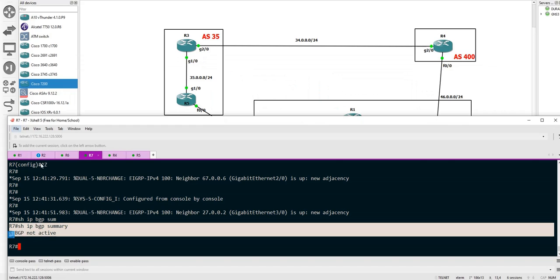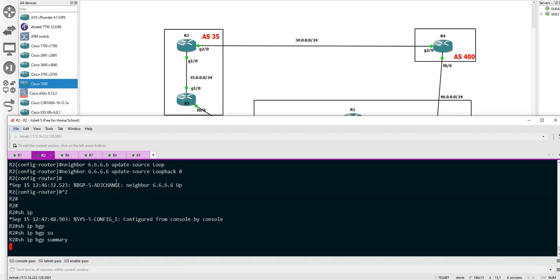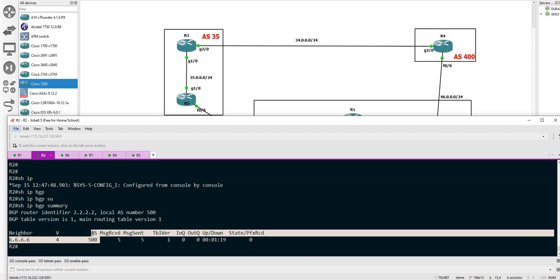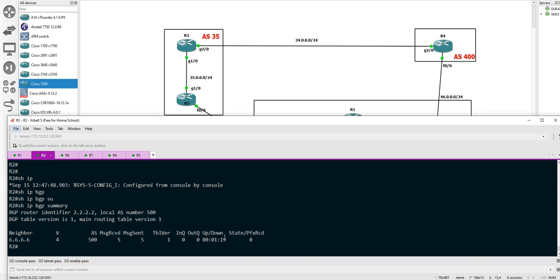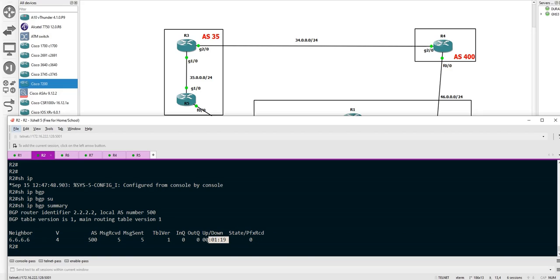But if you go to router 2, show IP BGP summary, now you will be seeing there is a neighbor 6.6.6.6 who is running BGP version 4, who is from AS number 500, and this should be the up timer. Why? Because I see some number in this particular column, right? We have discussed this many times in our previous video. If we see any number under this state or prefix received column, then this timer is an up timer.